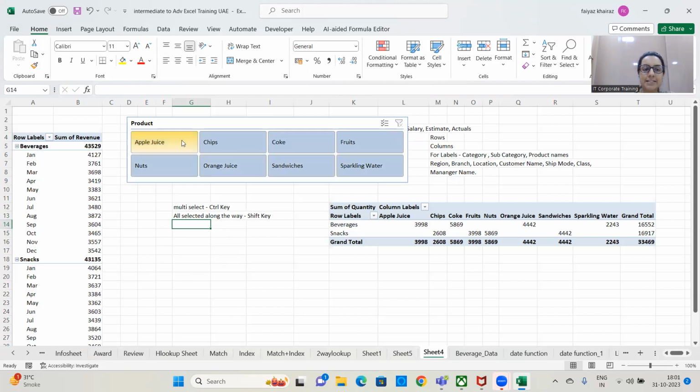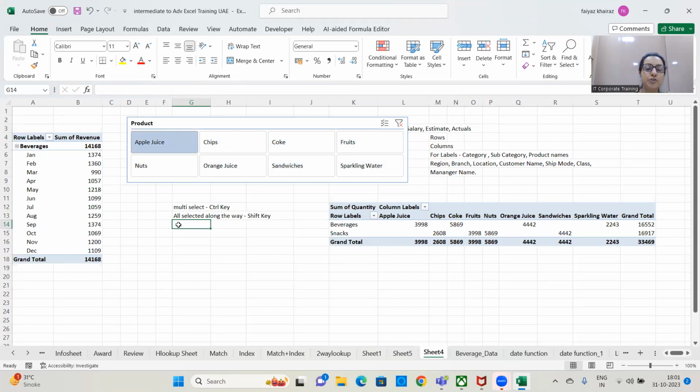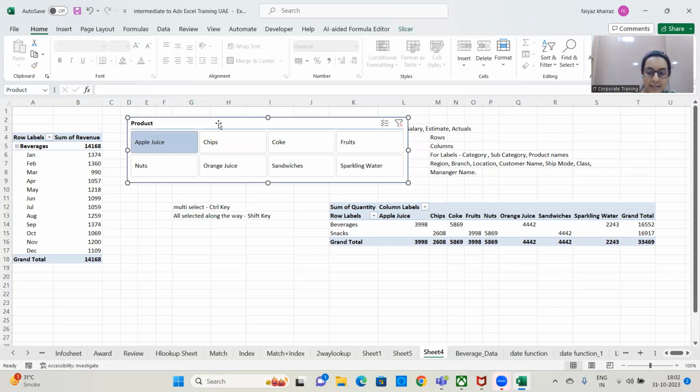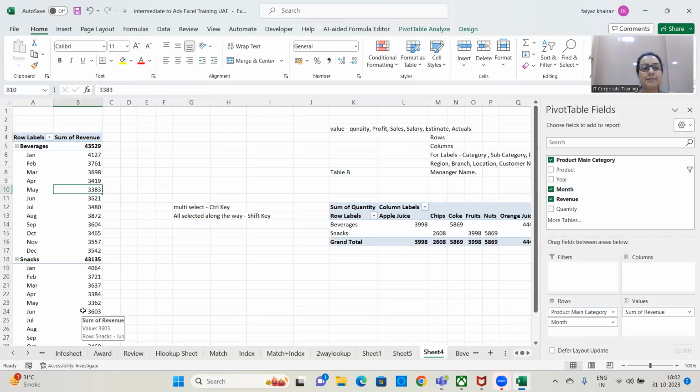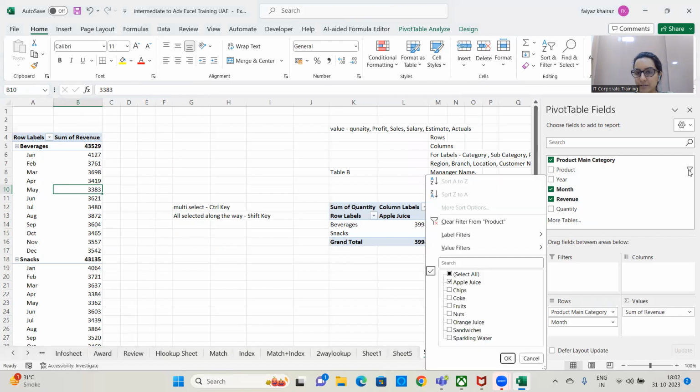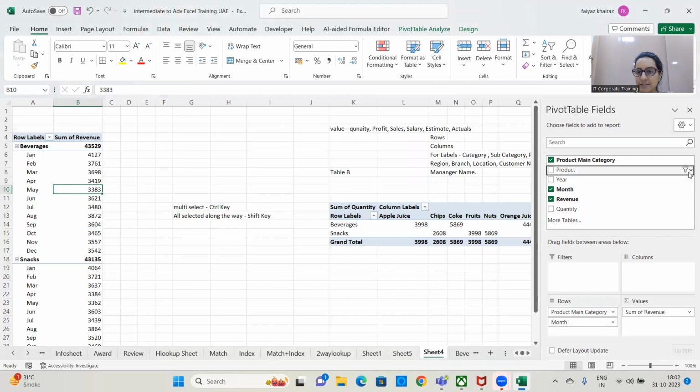Now your slicer is a visual filter. It visually filters your data. But sometimes we may apply the slicer and then by mistake delete it from the keyboard. In that case, the slicer or the filter does not get cleared from the data, and you can come to product here. Can you see this?